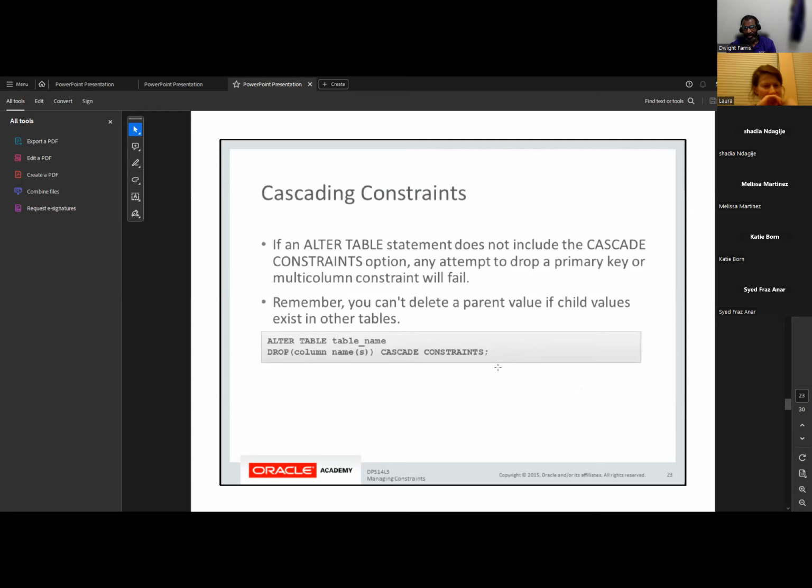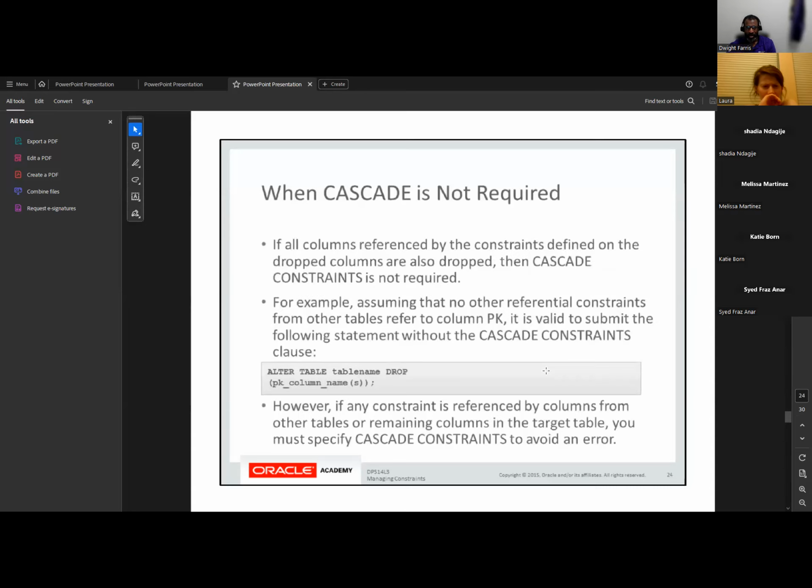You can always recreate your tables, but with all of this, as far as managing constraints, especially the drop and the disable, you can create a lot of problems. You may think you're making your work easier, but just remember.